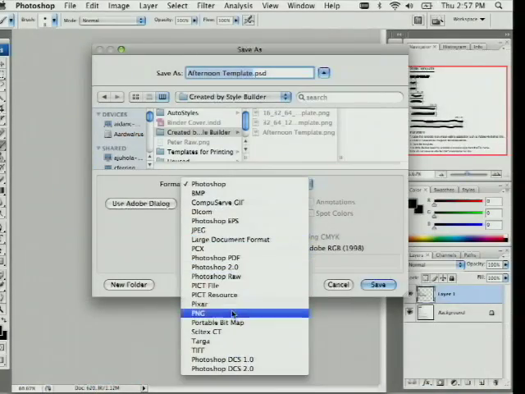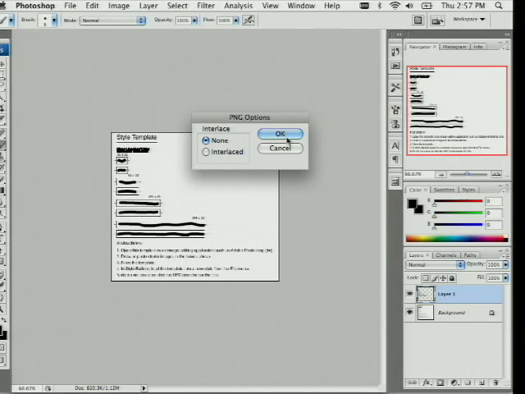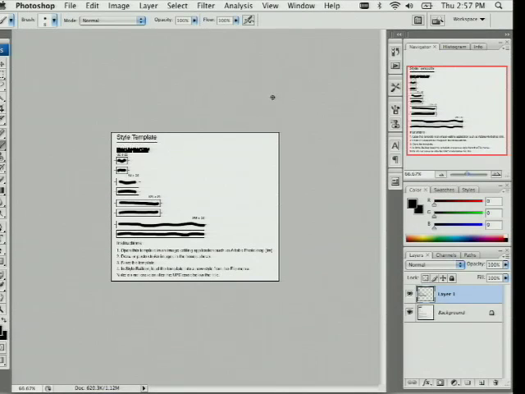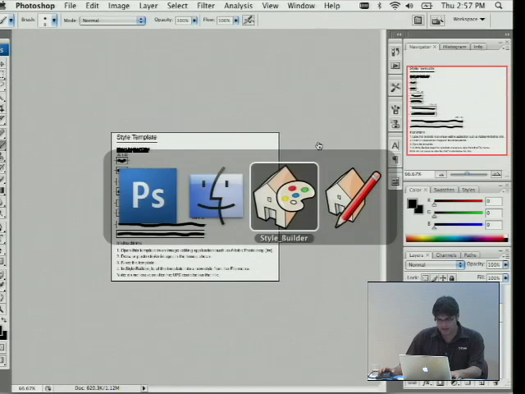So what I just did is I drew inside those little boxes. I'm going to save that as a new ping right here. I'm going to call it Afternoon Template Back at Ya or something like that. And I'm going to say save, just like that. All right, let's close that. Oops, let's not close that. Let's go back to Style Builder.